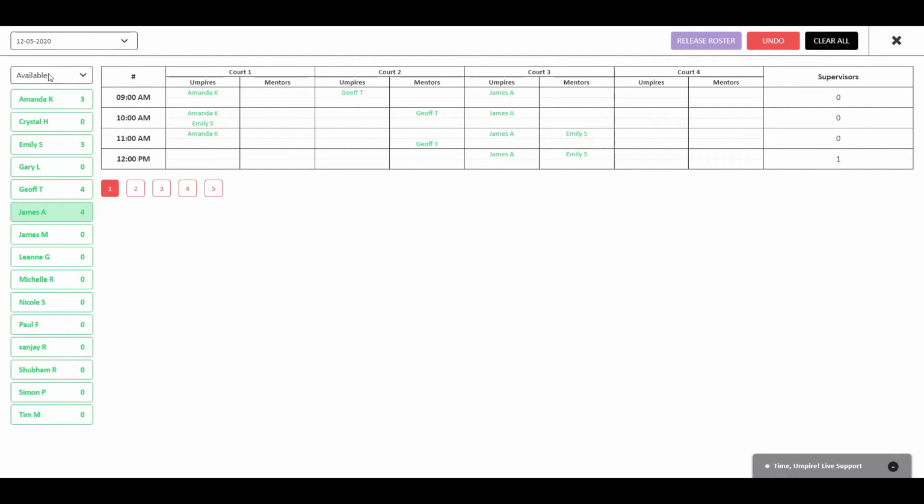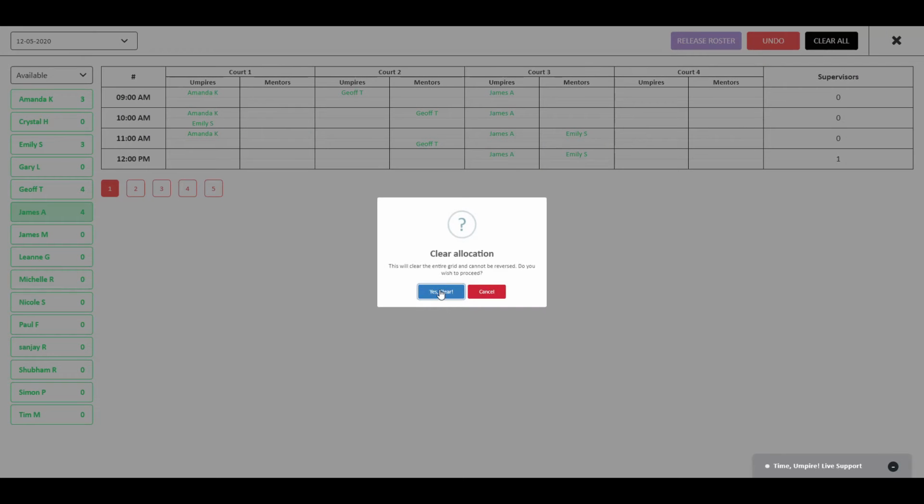Over to the left hand side you'll see we have an available list with all the umpires in green that are available. Next to them is the number of how many times they've been allocated into our allocation grid. We're going to start all over from scratch, so we're going to clear all this that we already have.